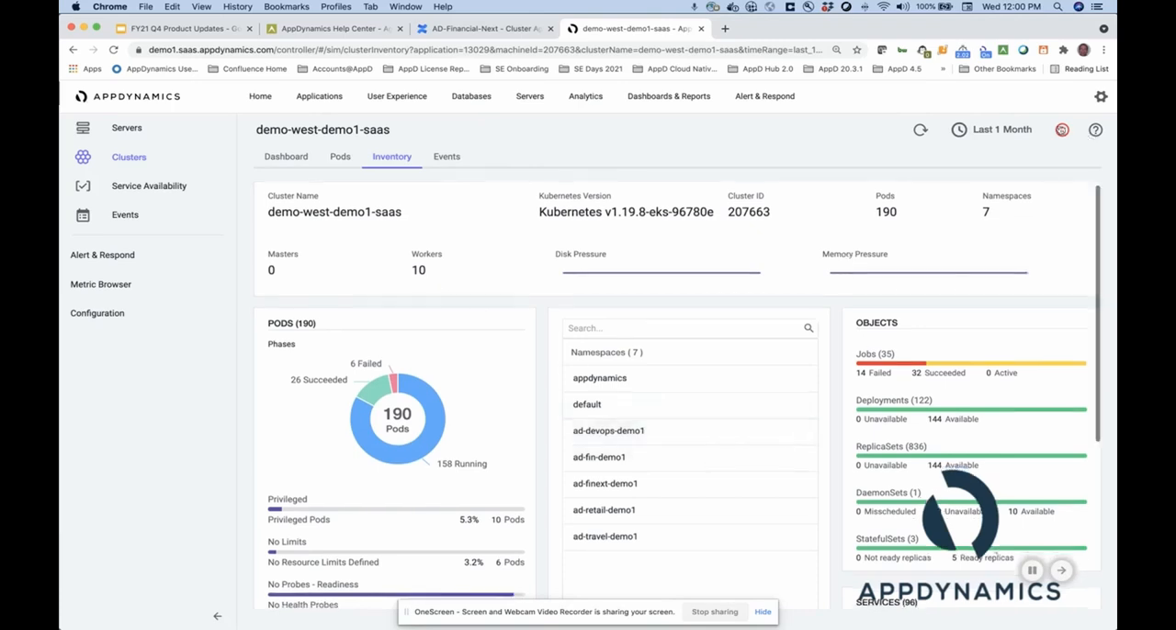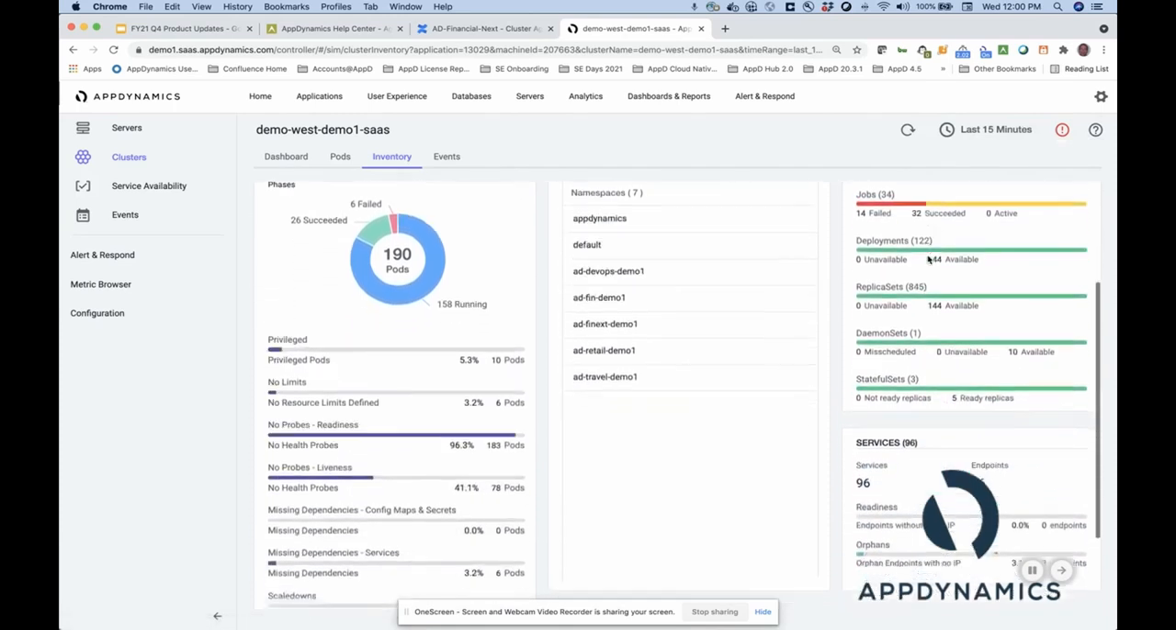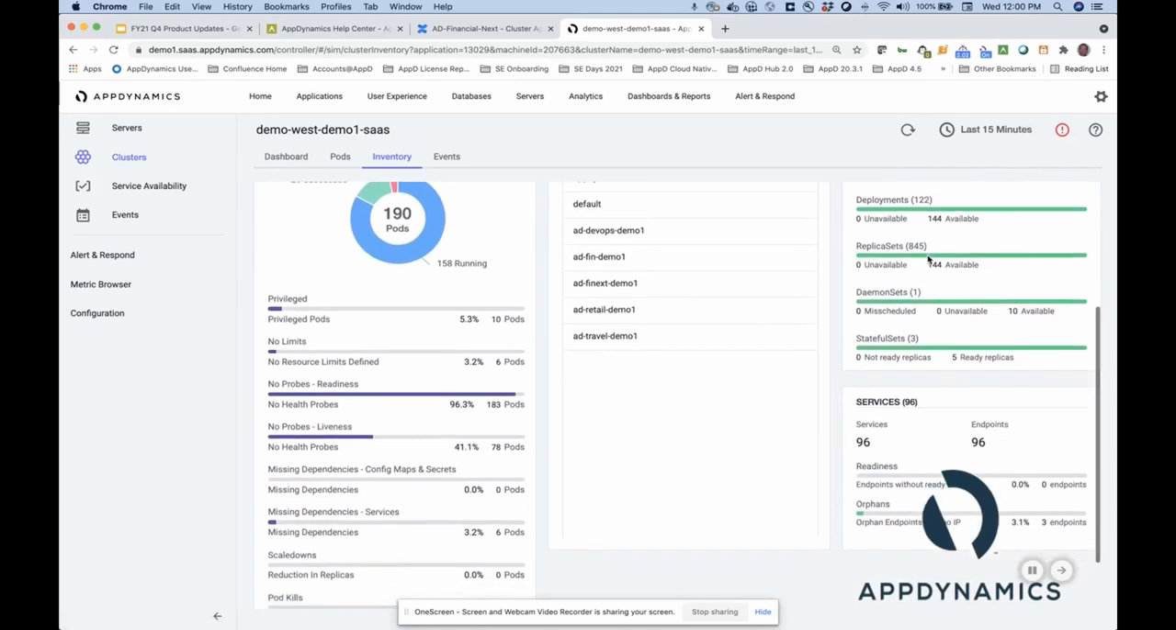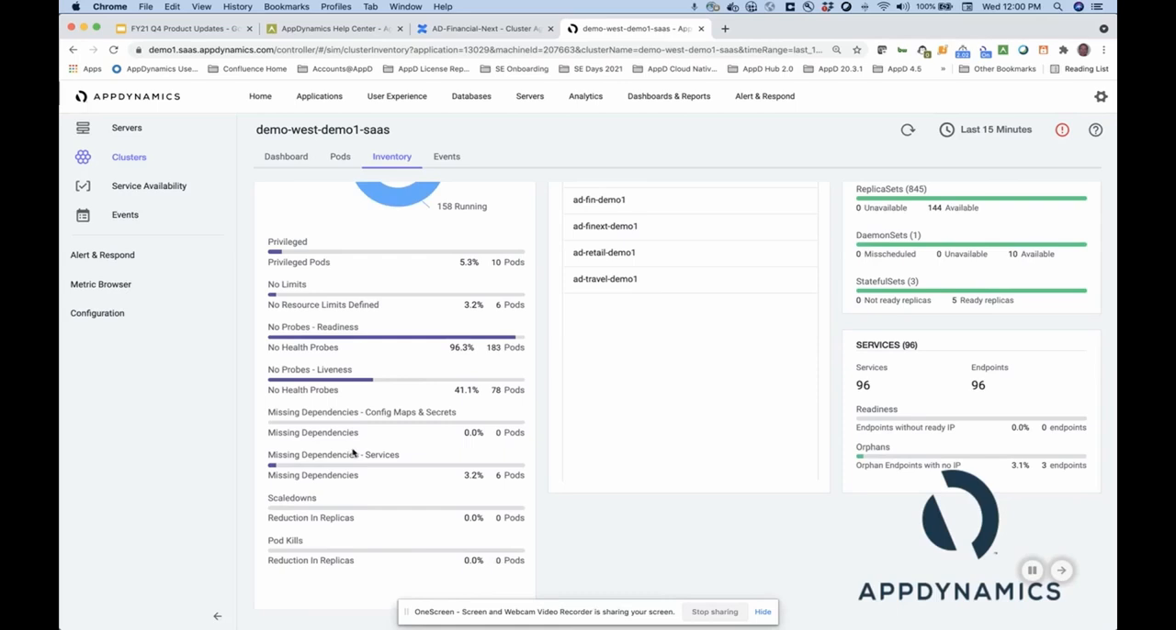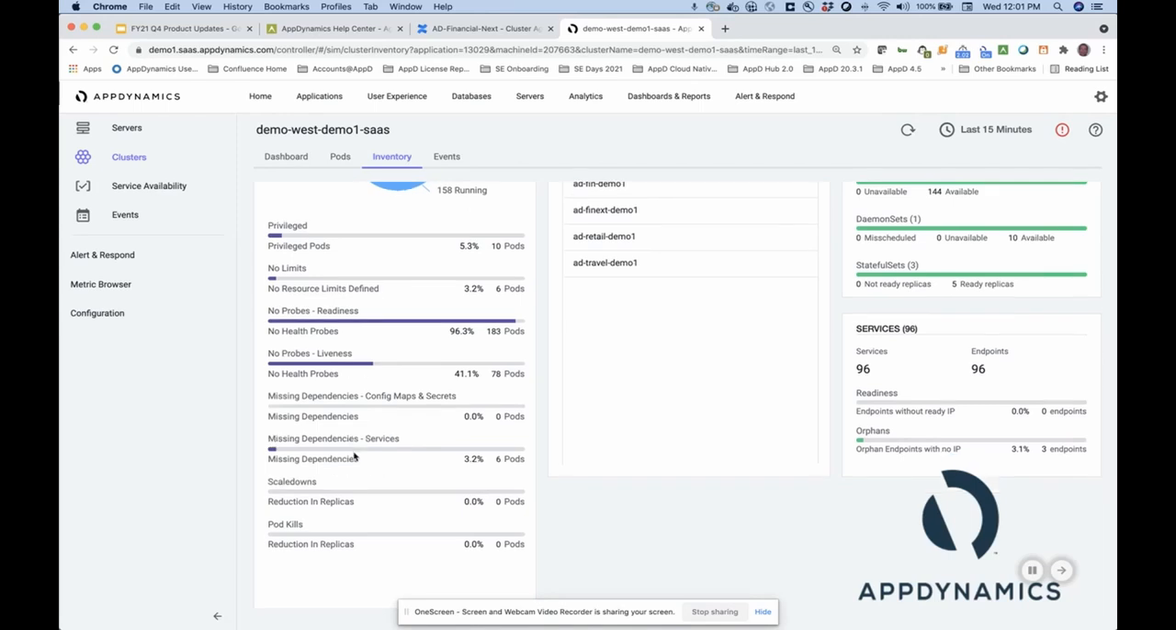AppDynamics also provides information on the violation of best practices, privileged pods, namespaces without quotas, pods without health probes, etc. One of the unique features of AppDynamics is tracking missing dependencies. For example, missing configuration maps or secrets that have been removed after the deployment. Another example is missing secrets that are supposed to route traffic to application pods. AppD also brings to light unused services, orphans, and other service endpoints with IPs in a not ready state.